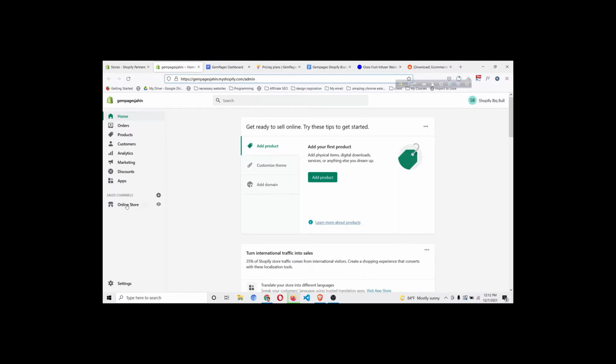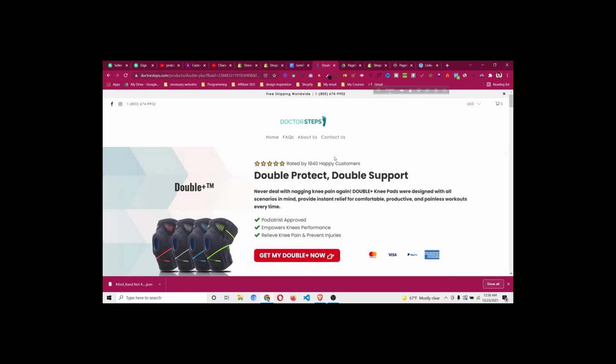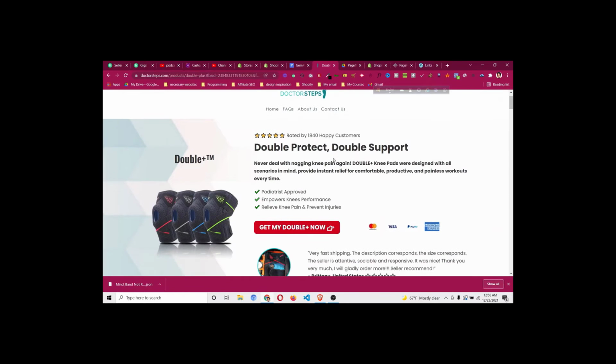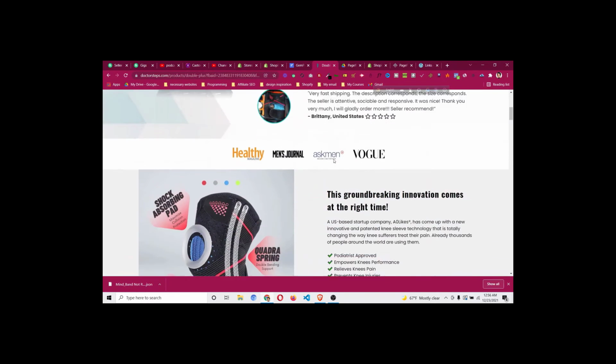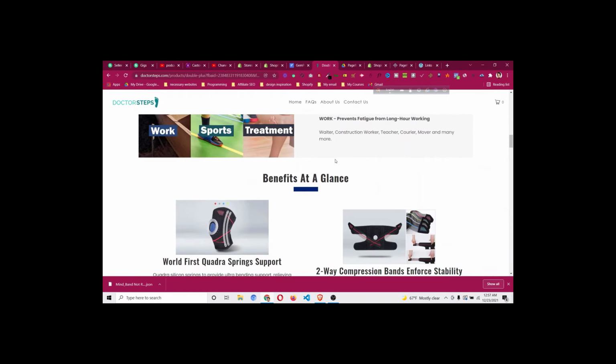So now let's go back to GemPages and start doing the design which we wanted to do for this store, for this tutorial. So let's get started and go back to GemPages once again. For this tutorial purpose, we will clone this page. This is a product landing page, as you can see. So we'll make a similar design using GemPages.